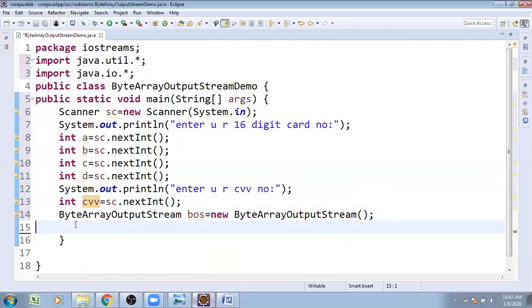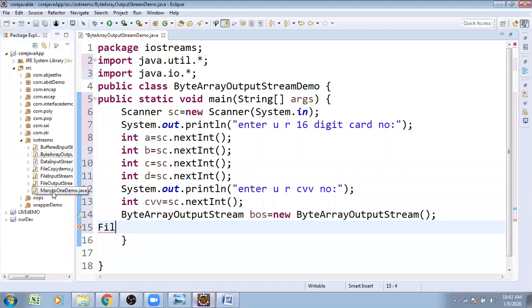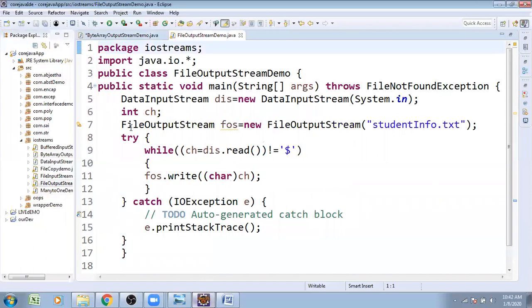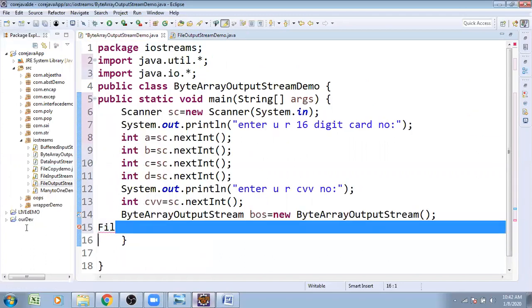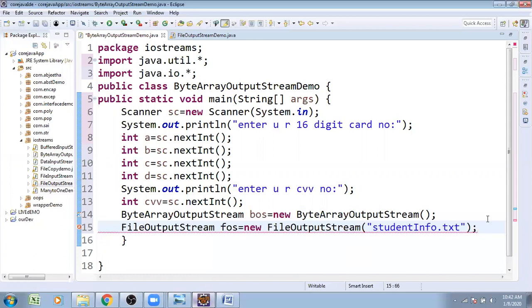First, I am taking the data. After taking the data, store it in the file output. Previously we only used file output stream. I am expecting this one. As per the logic, I want a FileOutputStream. FOS is equal to new FileOutputStream of some file name I want to create. I want to use the cardinfo.txt file.